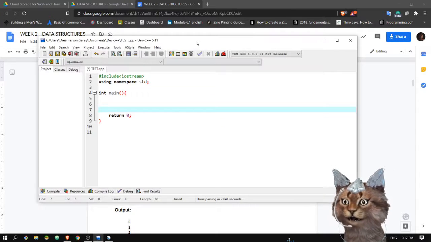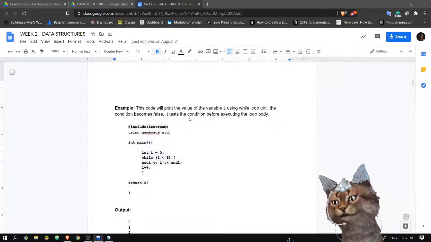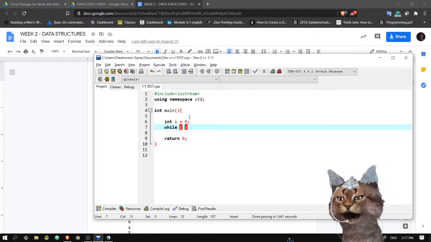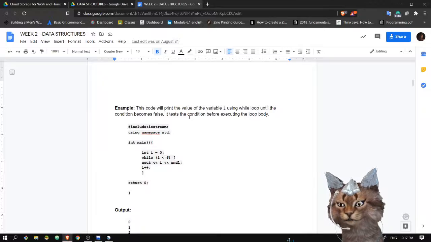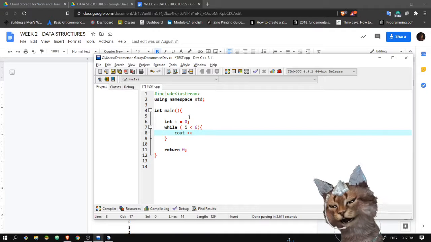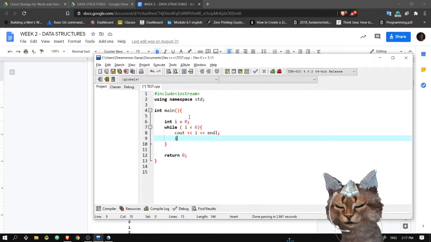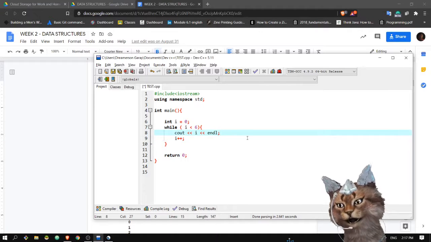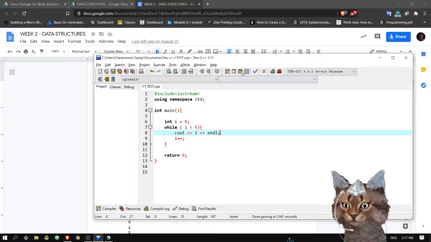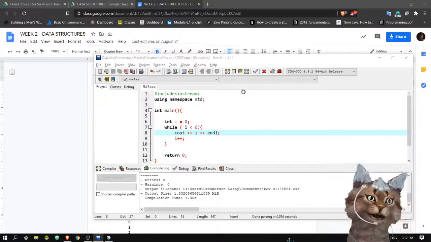Let's code it. int i is equals to 0. The next is while i is less than 6. Then let's cout the variable i. Then next, we have to increment the variable i, so this will add 1 to i. Let's test the code. Let's run. What's the output?